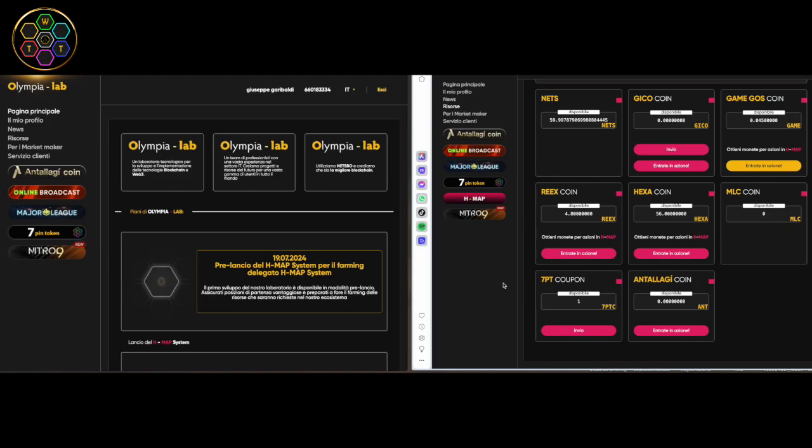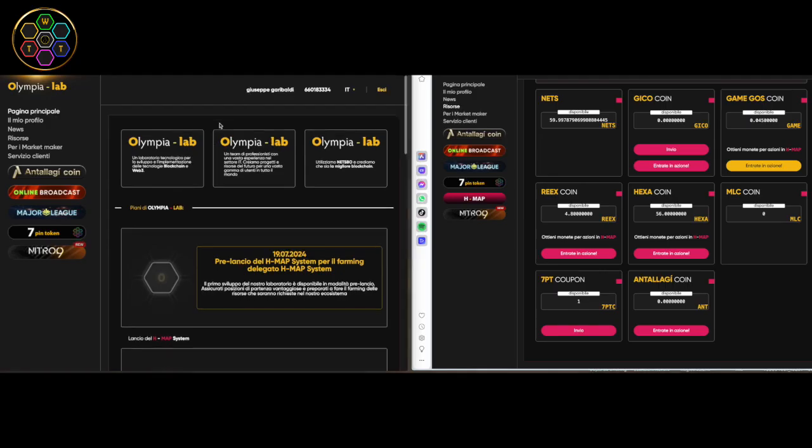On the left side of the screen is the back office of my new direct client. On the right side is my back office. You can check the menu in my client's back office. He doesn't have the HMAP. In my back office, you can see one pin coupon.